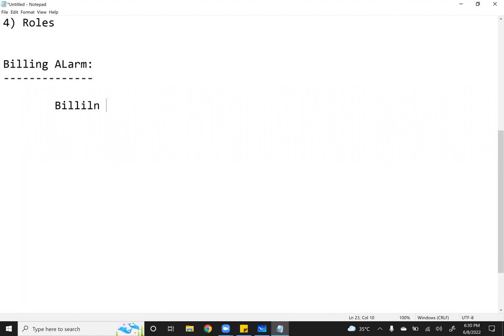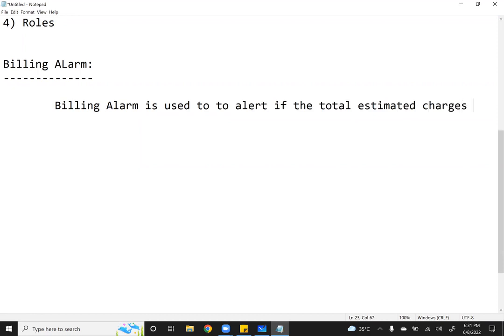I can say that the billing alarm is used to alert if the total estimated charges of an AWS account are exceeding a threshold value. What is the meaning of a threshold value? Threshold is a kind of value which we have set as a maximum, right?